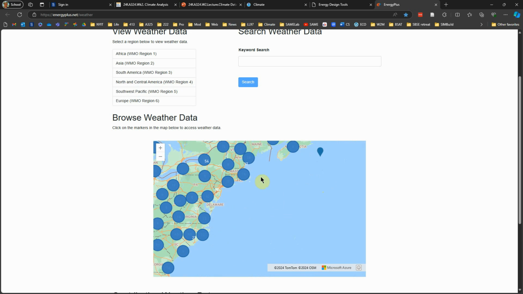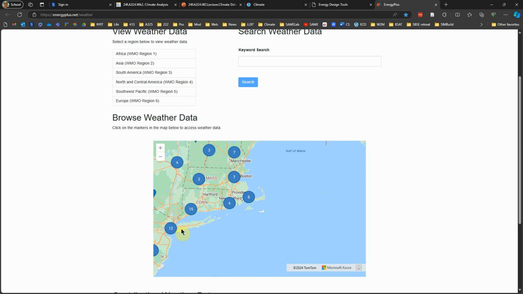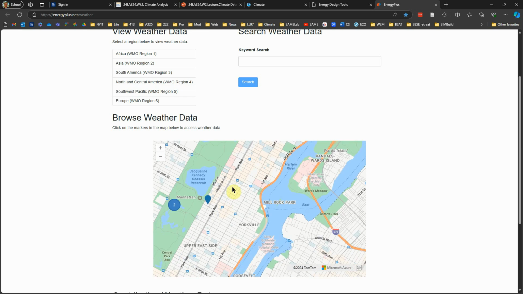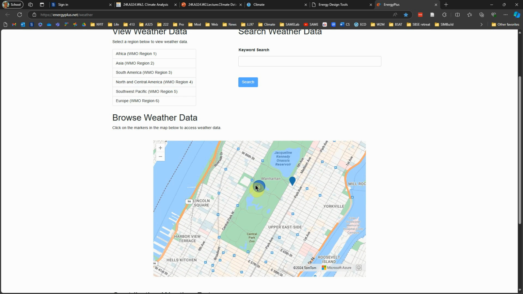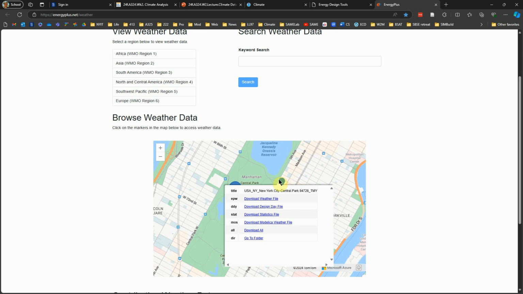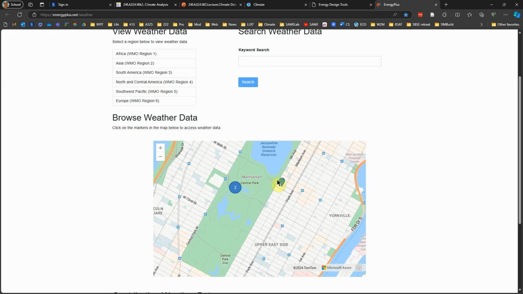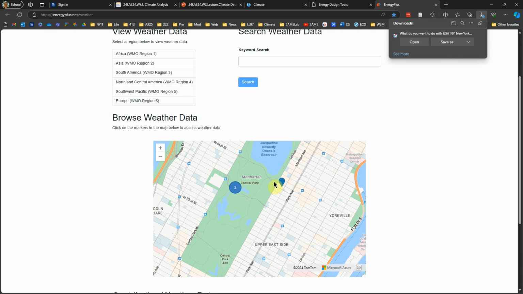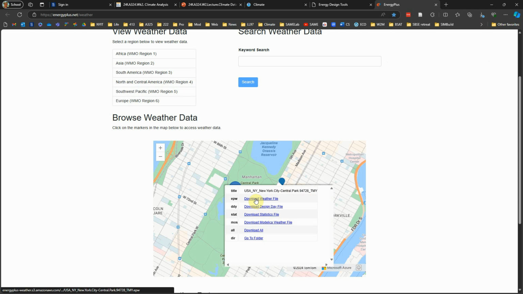If I zoom in then to one of the New York files, so let's say I'm going to do Central Park. I'm going to select it. Actually, it's over here. It's these little teardrops where the actual climate file is. I am going to click on the EPW file. Actually, I'm not going to do that.